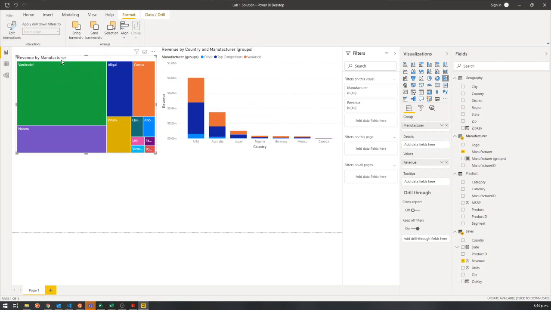In this case, we have clicked inside Revenue by Manufacturer, right? When we click on the Edit Interactions button, you can see that 3 new icons appear in the other visuals. In this case, 3 new icons appear in the column chart visual, and it's the way the tree map can interact with the column chart.